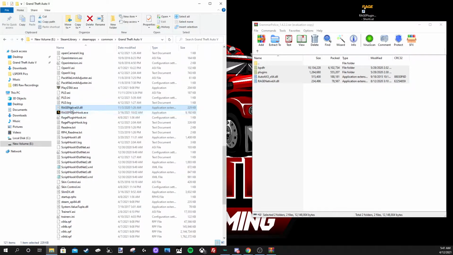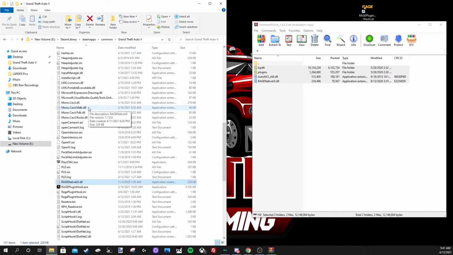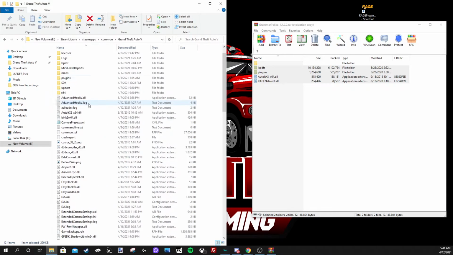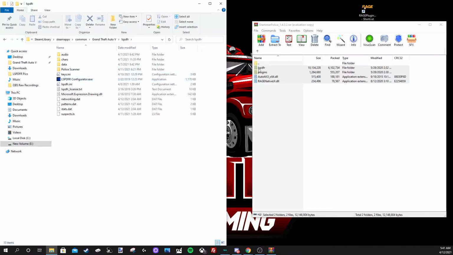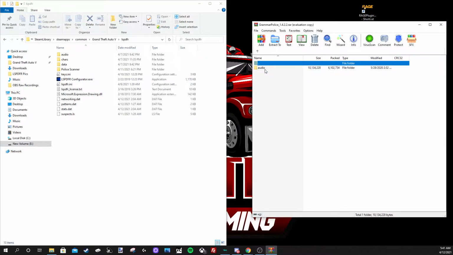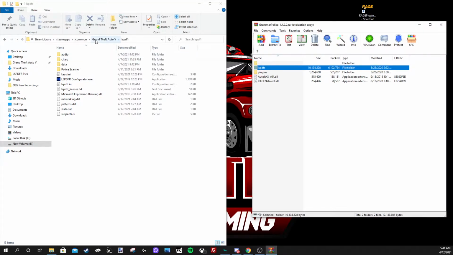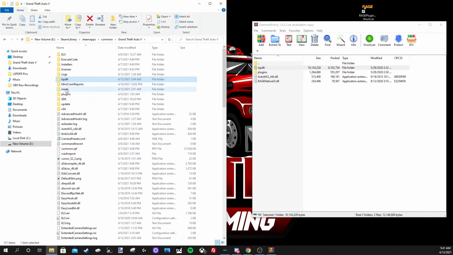So you'll have a Rage Native UI plugin. You'll have that Auto ITX3 in here. And then you'll also notice that you have an LSPDFR and a plugins folder. Now, this LSPDFR folder is mainly for audio, so we don't really need to go into too much detail about that. That's just audio files for dispatch, everything like that.